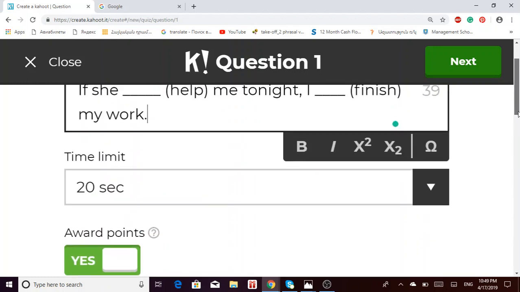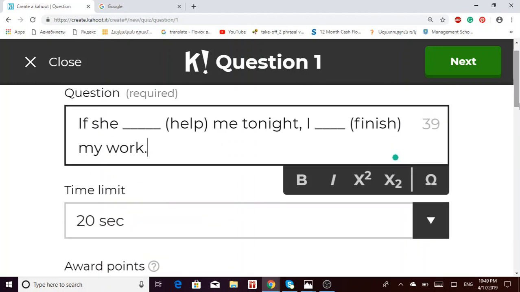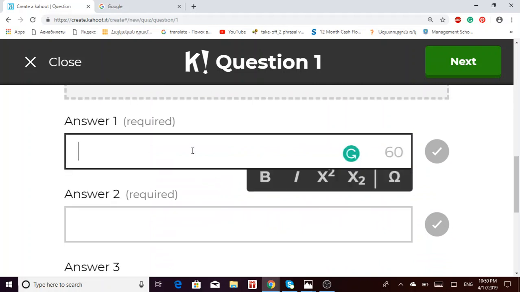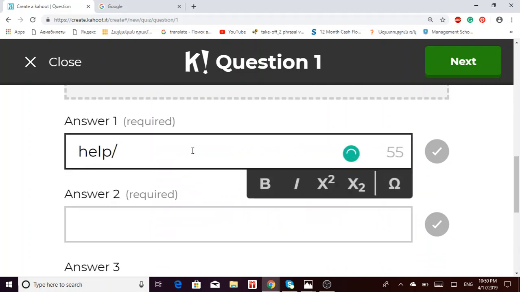But in different Kahoots, you might want to have several correct options. For example, let's see. Can we have a second conditional here? If she helped me tonight, no, it would be like, I would finish my work, but it's unrealistic. But let's say I want to stick to the first conditional, so I will not offer any second conditional options here. And I'll have help and finish.